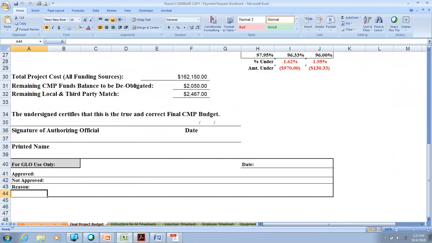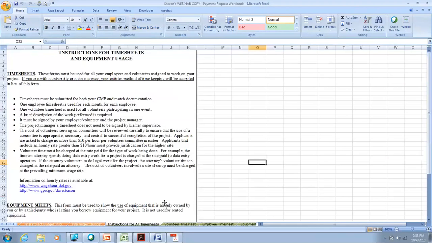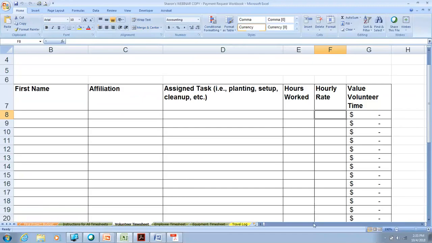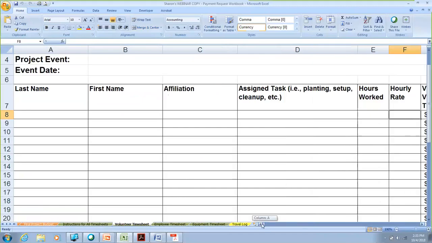Okay, the next is the instruction for all timesheets that we provide for you. These are things that we do require, that you keep up with your time, your volunteers' time, your equipment time. So these are all attached to your contract. So on the volunteer spreadsheet, this is the information we need to know.